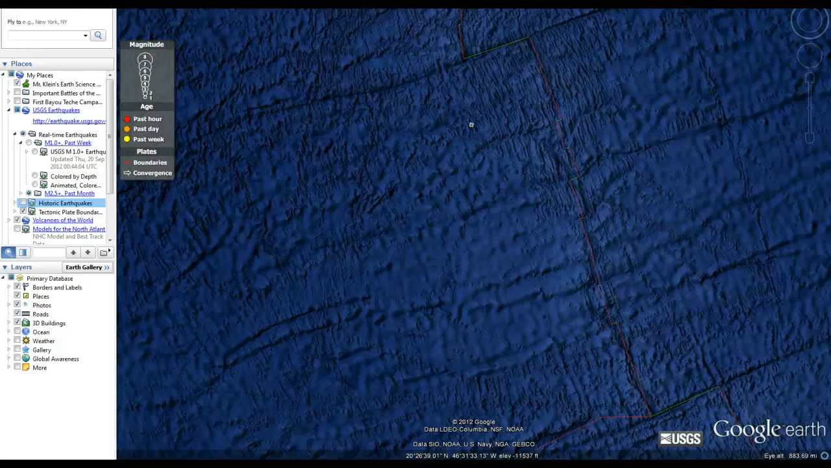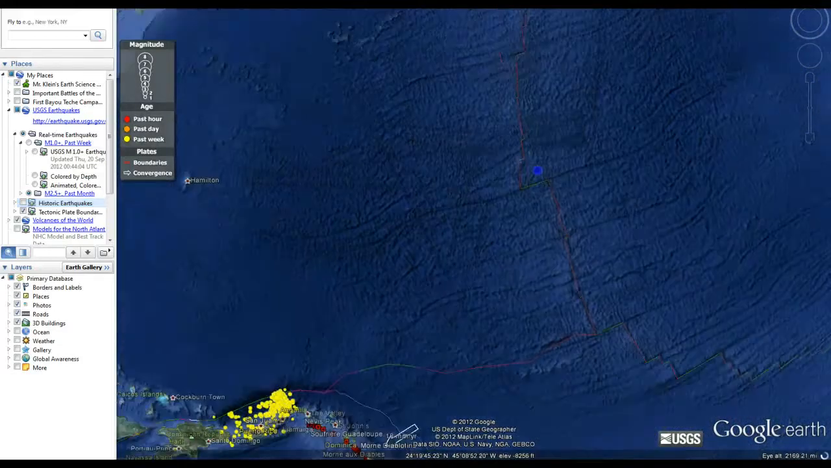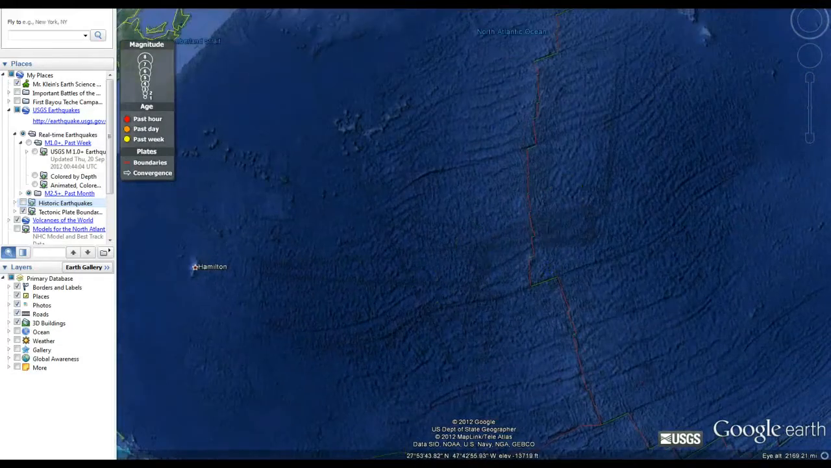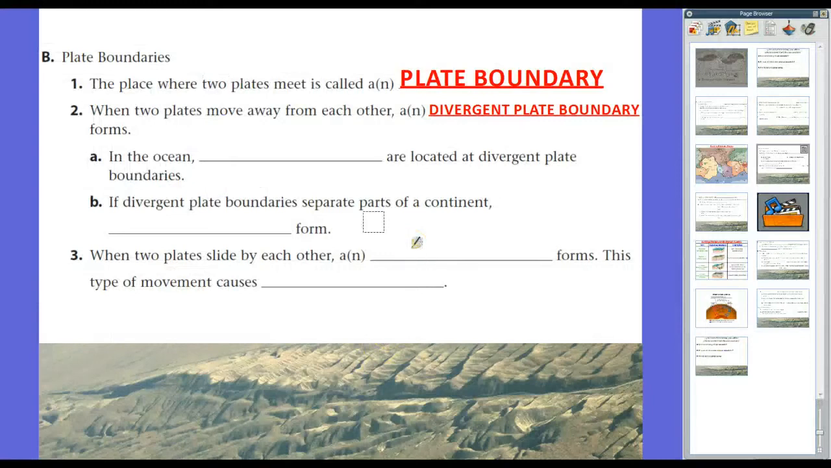And what's happening is as these plates move, molten rock from the asthenosphere keeps on pumping up, and that's new rock coming to the surface. And so over millions of years, these vertical lines are the result of this plate movement. Okay, so that's divergent plate boundaries. In the ocean, mid-ocean ridges are located at divergent plate boundaries. But that's not the only place where divergent plate boundaries take place.